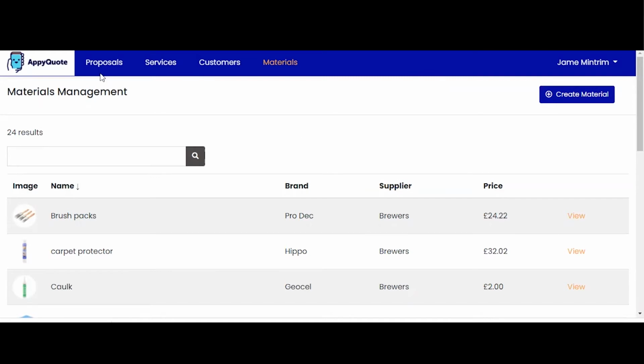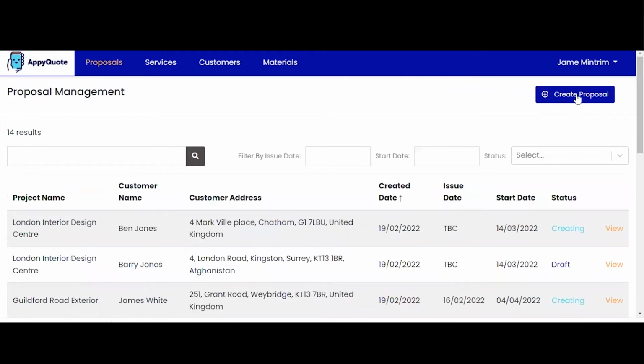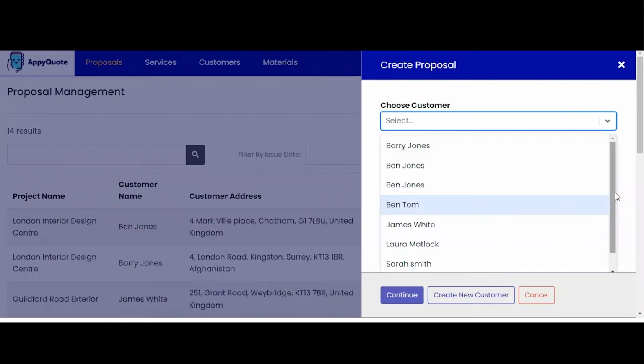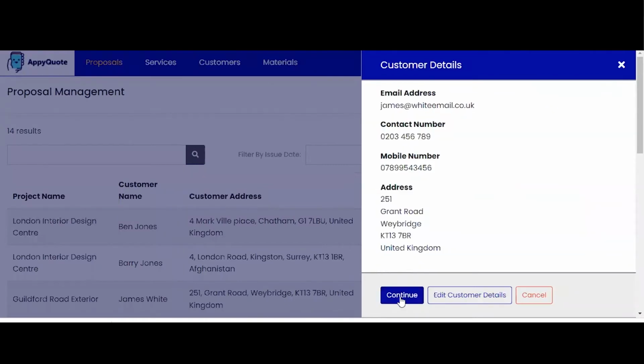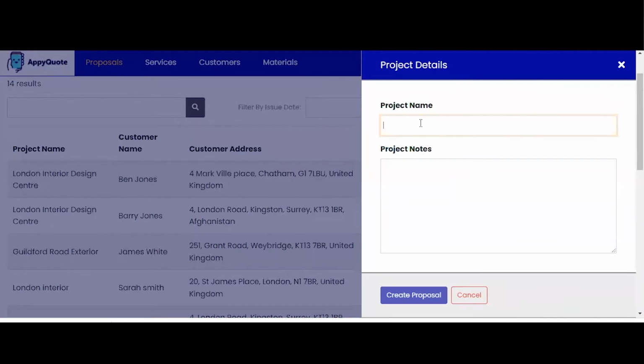So let's show you a proposal, a very fast, professional, detailed proposal. I've set up a number of customers here. I'm going to go for James White. Yes, the details are correct. Project name is London Interior Design Studio. Project notes, client to paints. Now, these project notes are key.